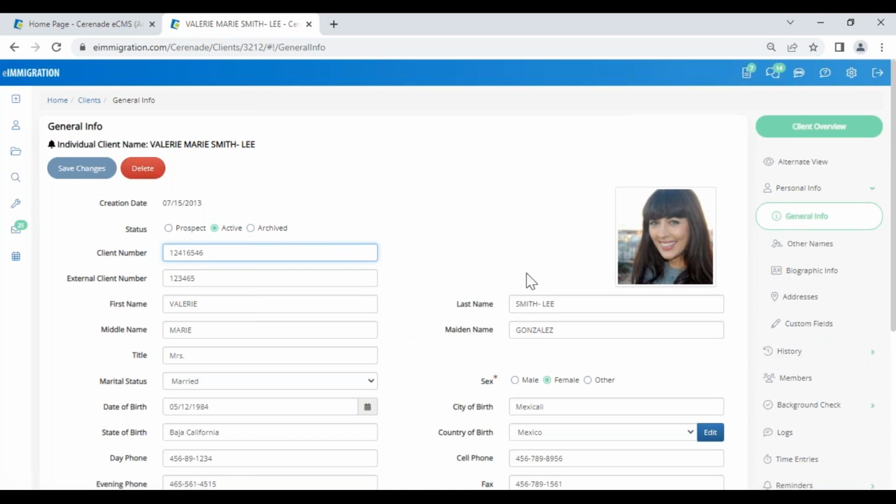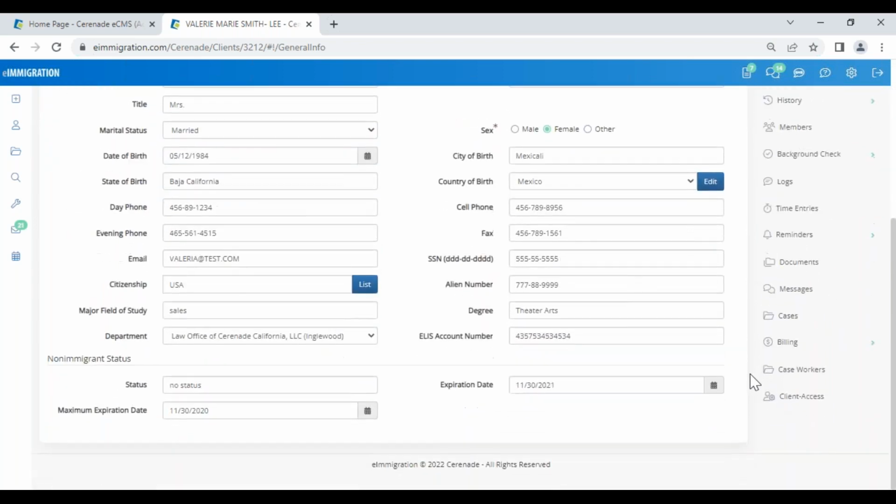Anyway, so once you're here, obviously, as the video said, you need to have access to the module. You need to be subscribed to billing and credit card processing if you want to take the payments automatically. That's one. Number two, you need to install your PayPal or LawPay from the admin. And your client has to provide the payment card information, which is over here.